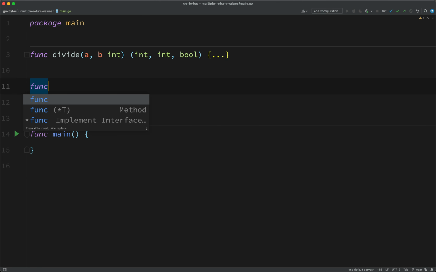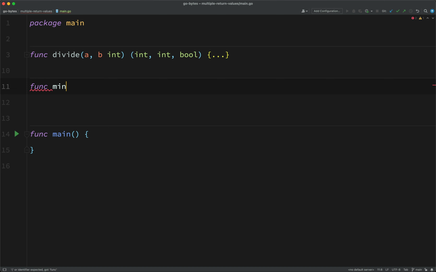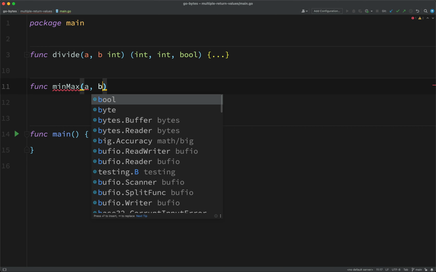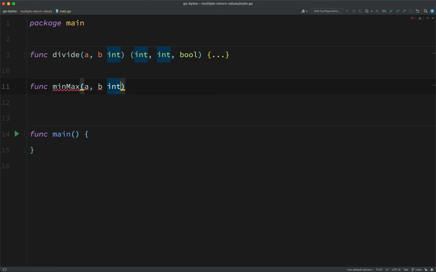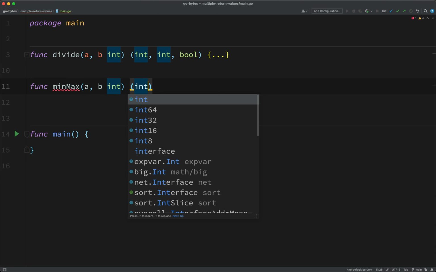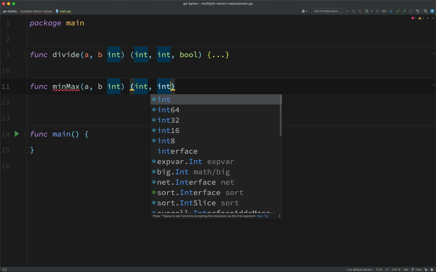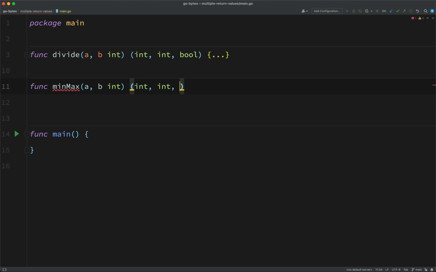Okay, so we want a func called min-max, so just under divide, going to do a function called min-max. Going to take 2 integers, so I'll say a and b. They're both integers, so I only need to declare the type once, and it's going to return the smallest number, which will be an integer, the largest number, which will be an integer, and then a boolean to say whether or not the values were equal. So return true if the values are different and false if they are equal.